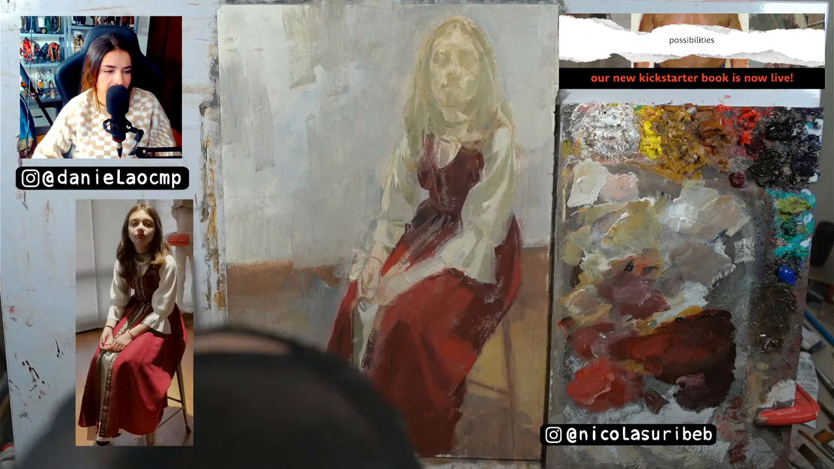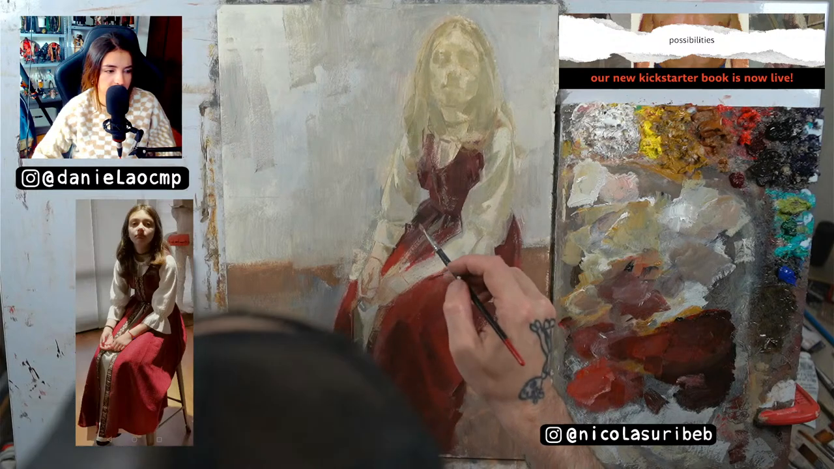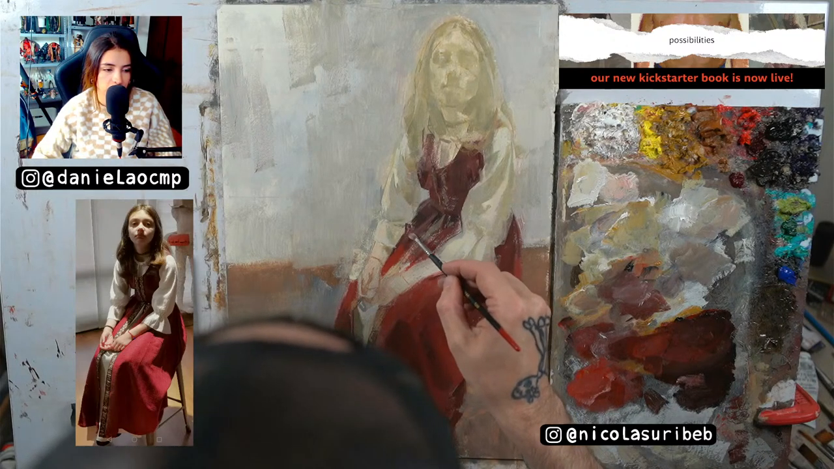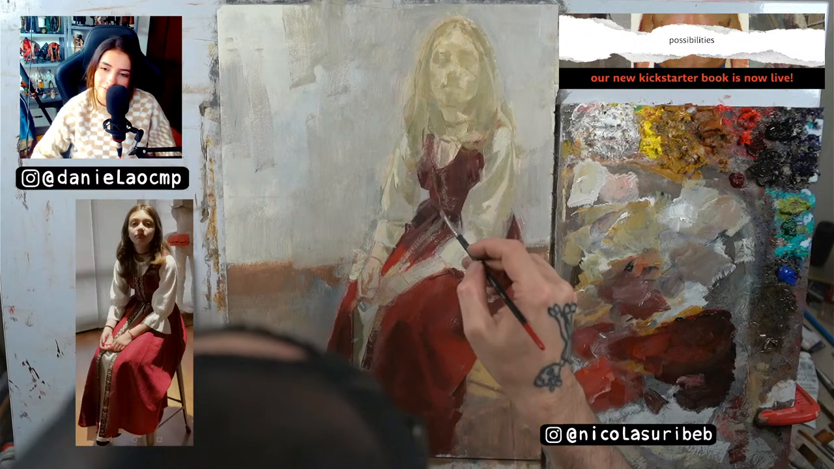Ricardo said, having the head on that of white hue is really giving this some vibes, like Danny said, very ghosty, very cool. Gracias. Thank you, Ricardo.